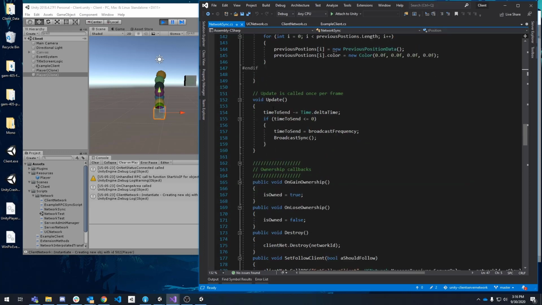As this object moves around, the update function, because this is just a regular Unity component, gets called. This time to send decreases based on how much delta time has passed, and then eventually we hit that broadcast frequency value, and then we call this function called broadcast sync, or broadcast the synchronization message.